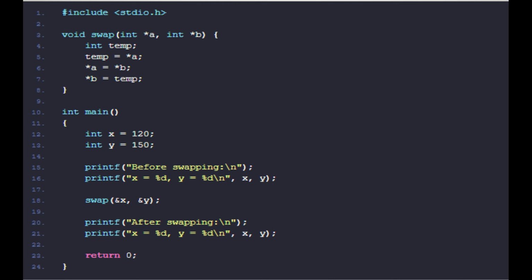So, that's the difference between library functions and user-defined functions, and how call by reference allows us to modify variables directly from another function. Thank you for watching and keep practicing C programming.